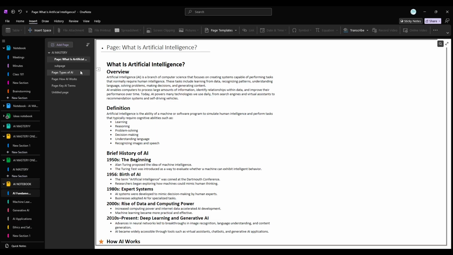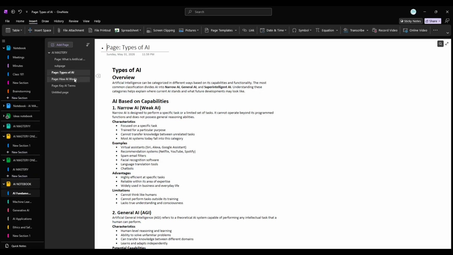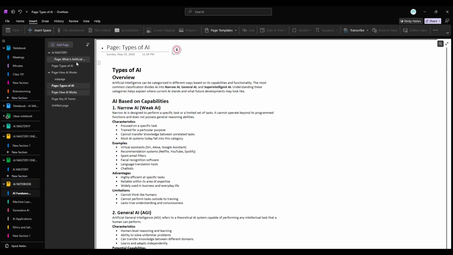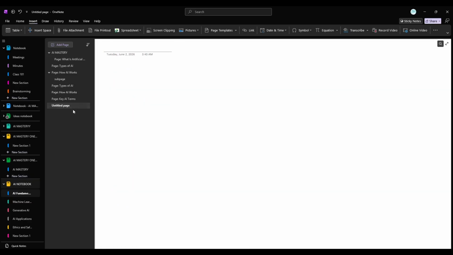You can do this with multiple pages at once by holding down the Control key on Windows or the Command key on Mac, clicking each page you want, and then dragging them over together. It is a huge time saver if you are cleaning up a messy notebook. And if you mess up and drag too far, just drag it back to the left to ungroup it. No harm done.